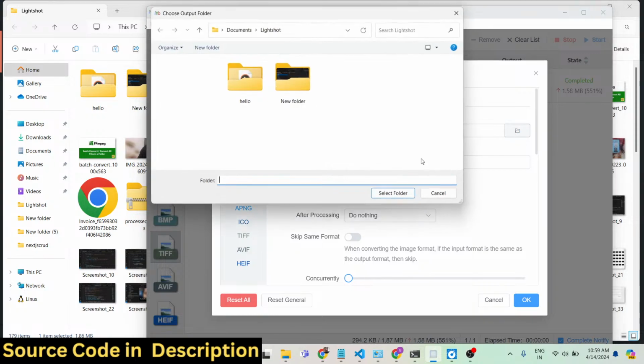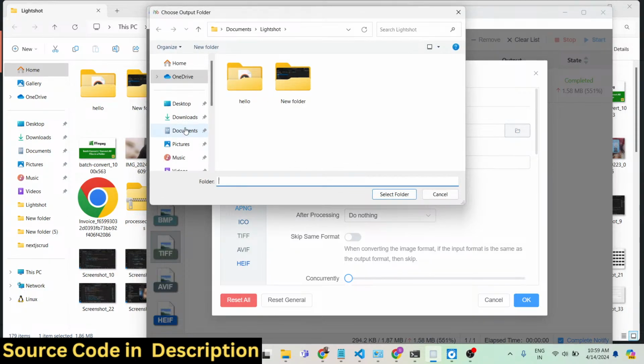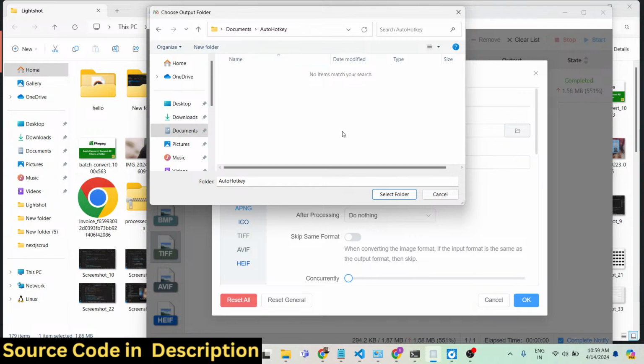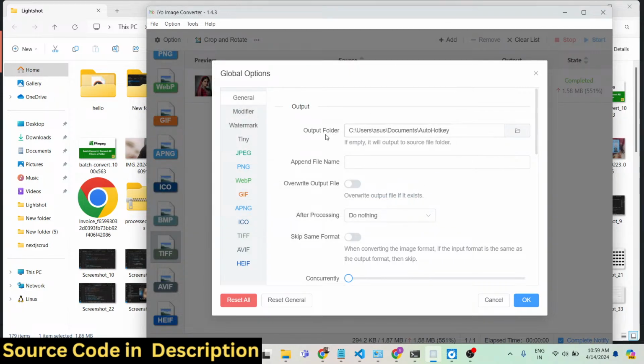You can set your output directory. Let's suppose I want to set my output directory inside this AutoHotkey folder. You can change the output directory where your output images will be stored, right here. You can even append file names. You can add some file name or overwrite the output file name.